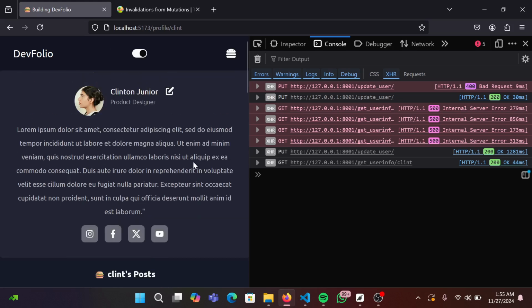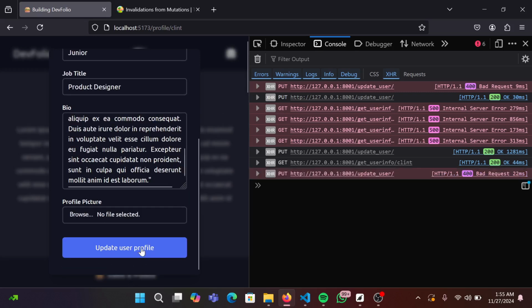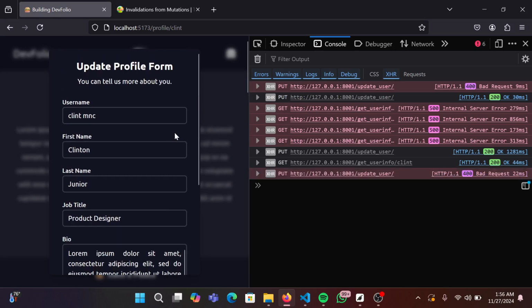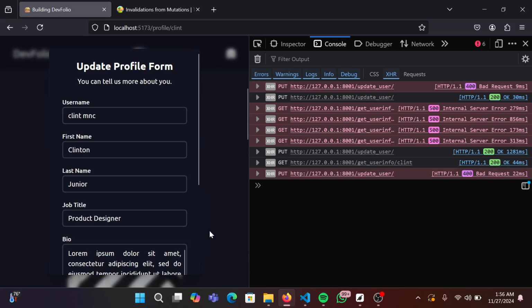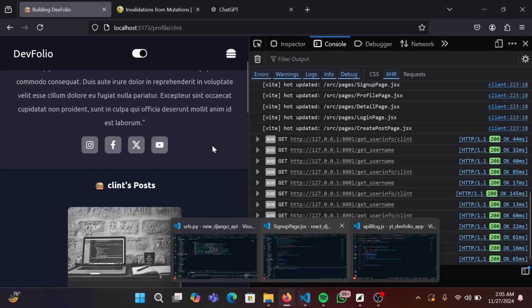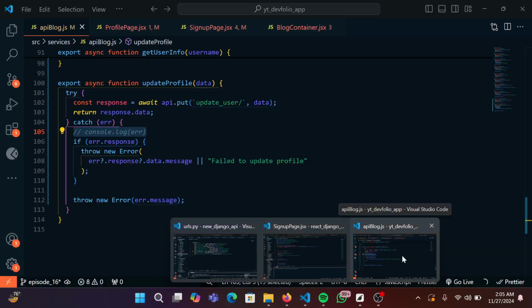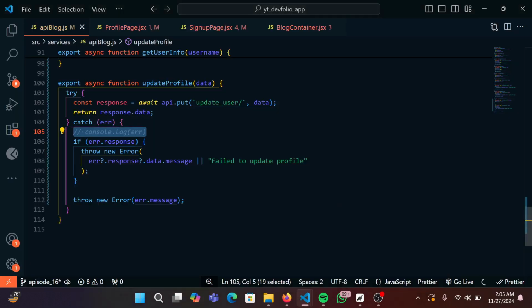We are meant to see, right? If I input a wrong username right now, let me just try something like this. Update profile. I'm expecting to see the error message pop up, but it's not popping up. So let's work on that. Let's try updating the user's profile again. I want to also display the error message that pops up, right?